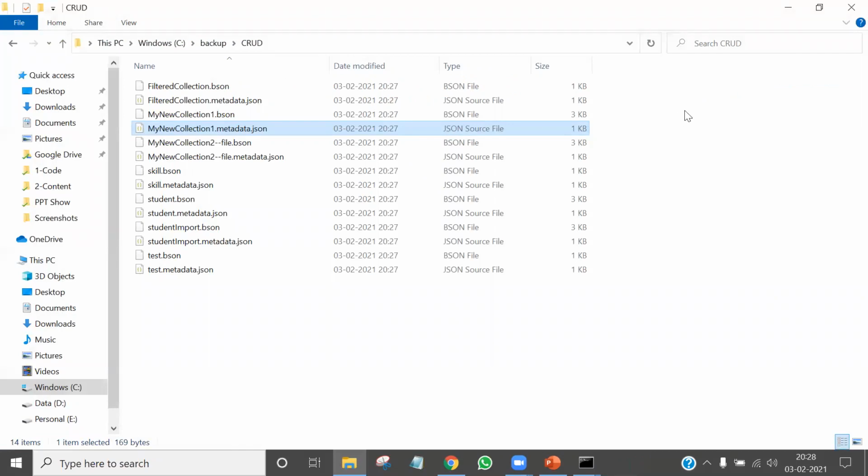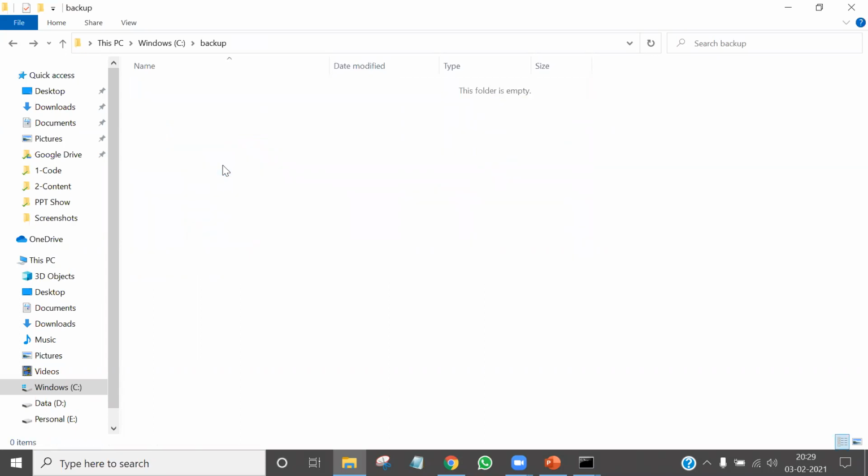Okay, so now I just want to take the backup of only this skill collection. I want to take the backup of the CRUD database, and in the CRUD, I just want to take a backup of this skill collection. Now, there are so many collections, but I just want to take a backup of a single collection. So I can also take that backup. For that, again, I'm going to remove the CRUD.